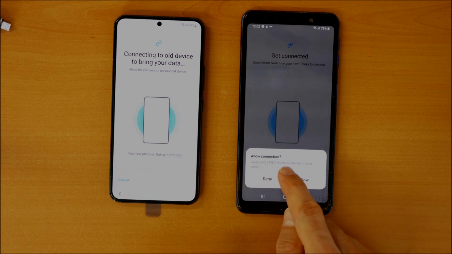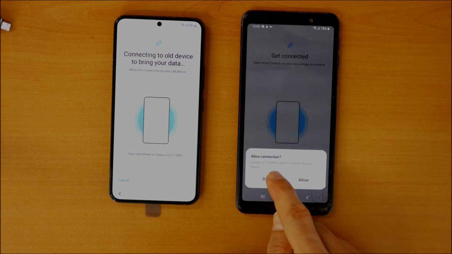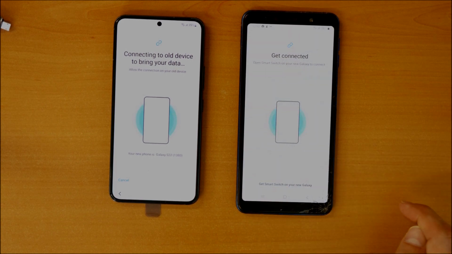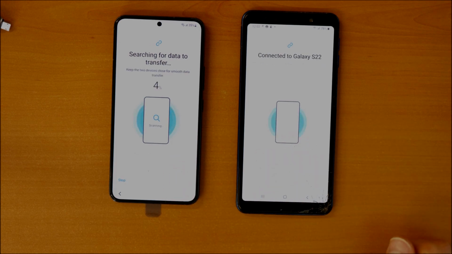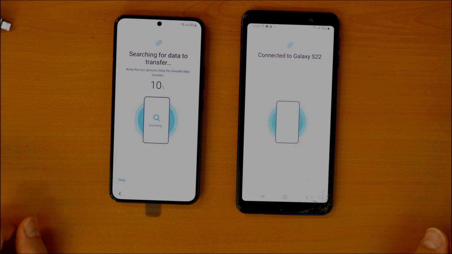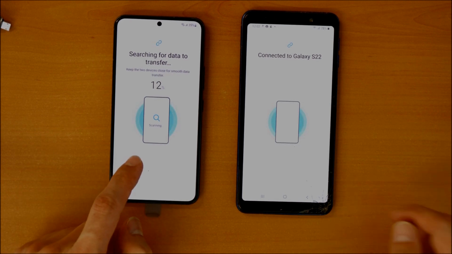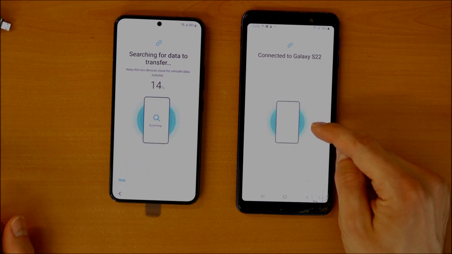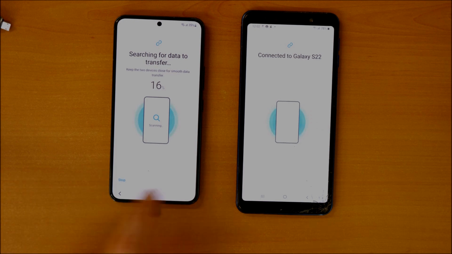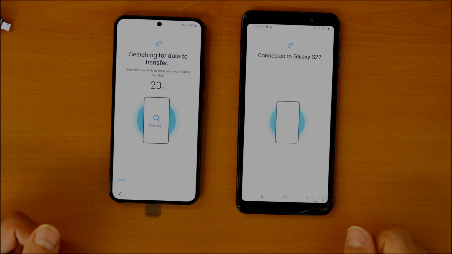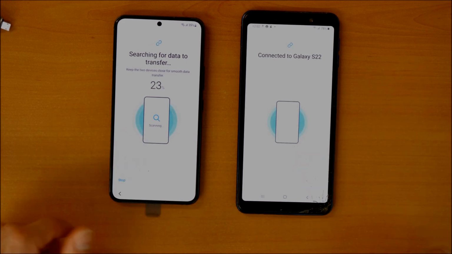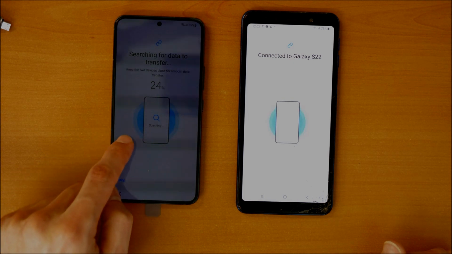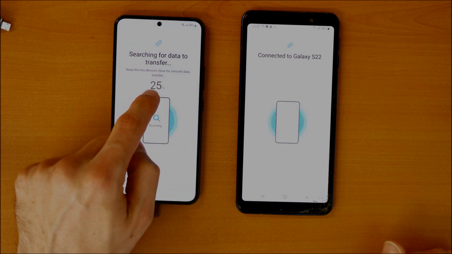Okay, here on the old phone, you have to allow Galaxy S22. Okay, allow. So you allow the connection between them. Now they are pairing. The new phone is searching for all the data on the old phone. This can take a time, depending on how much data you have, how many gigs. So you just wait here on the new phone until it shows 100%.